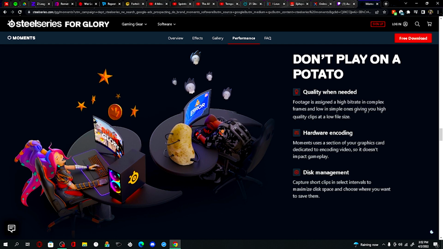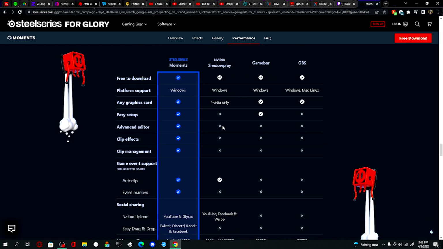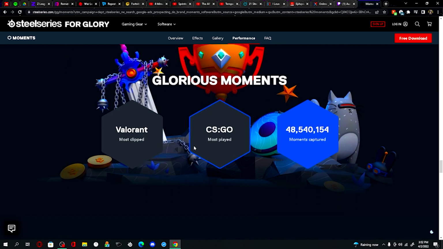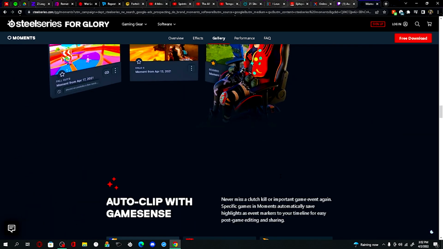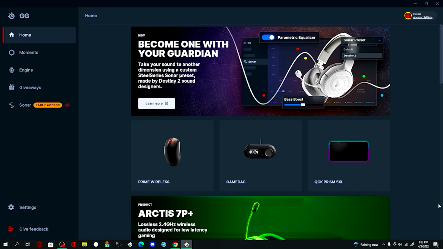And these are the benefits that SteelSeries Moments has against every other clipping software like NVIDIA ShadowPlay, GameBar, and OBS. It is really, really good, and you can share it to your friends really easily. And I'm gonna just show you guys some of my clips right now. So I'll open my software. So this is the program right here.